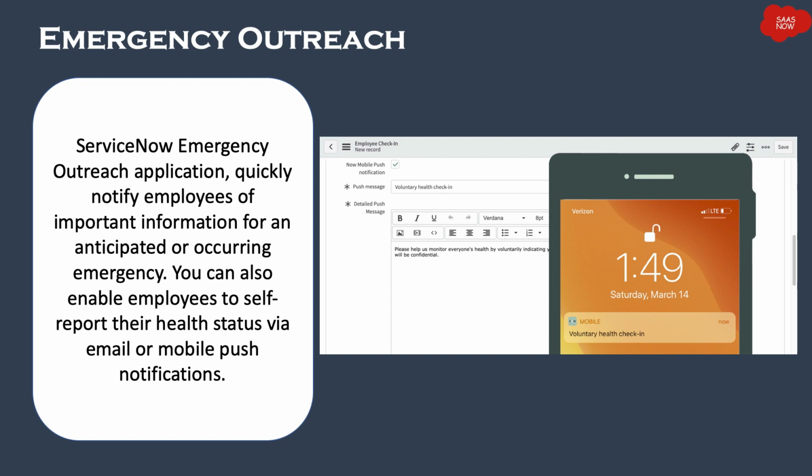Emergency Outreach was originally developed to monitor and aid in stopping the community spread of COVID-19 among employees. It is a part of the suite of ServiceNow Emergency Response Management applications, which is built on the ServiceNow platform to assist companies in their emergency response efforts. So let's take a look at this application in ServiceNow.